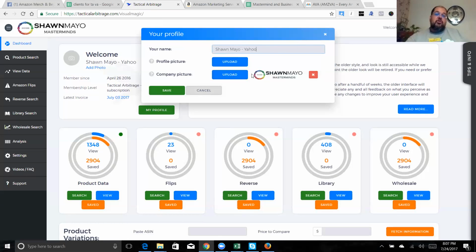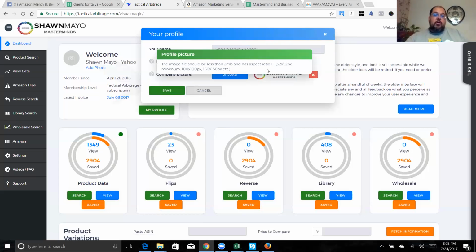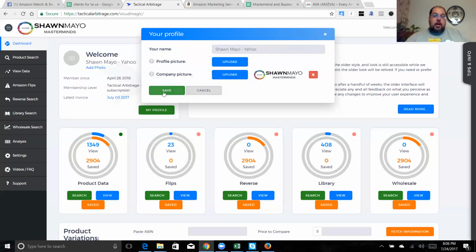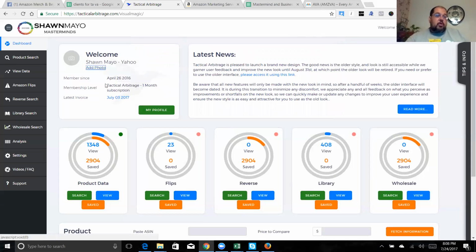You can change the company picture, which I put my company logo here, and you can change the Tactical Arbitrage logo from this. Same with your profile picture. It has to be under 2 megabytes and a 1-to-1 ratio. That means the height and the width has to be the same. And that's about it from there. It's going to show you your subscription, when you signed up, very, very early. I think I'm user number 78, something like that. So very early in the process, April of 2016, it says.